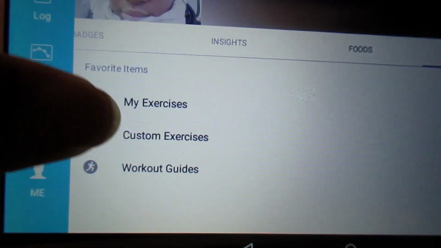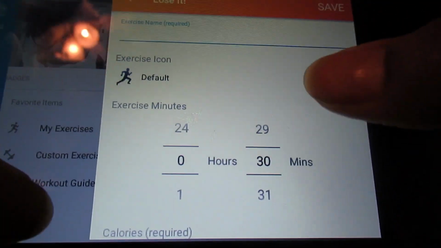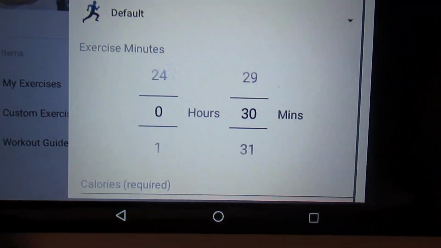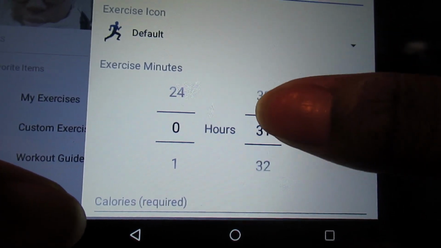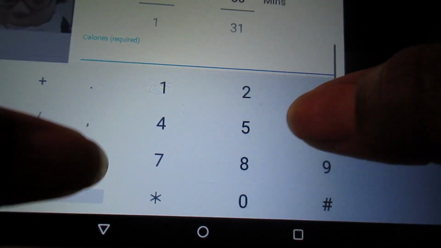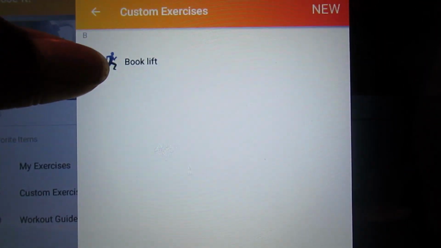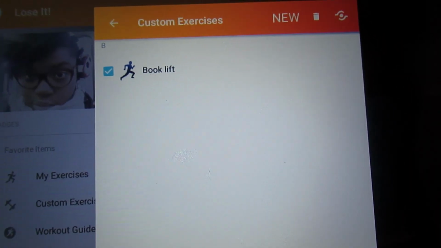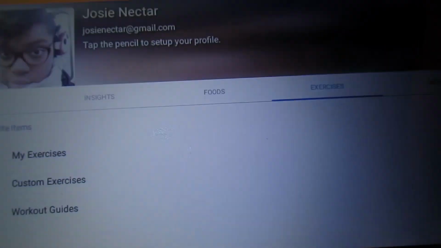Same thing for exercises. You can add your custom exercises. You know, book lifting is on here. You can put book lifting. You can have it on your Fitbit watch, and you can add how many minutes you did and how many calories you lost, and then you can add that to your log also, saying like, yeah, I did that today. Awesome. You can also share that with someone else also.